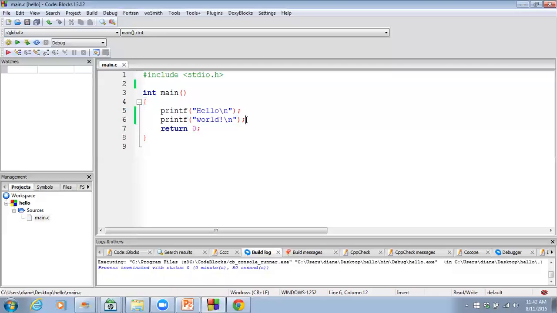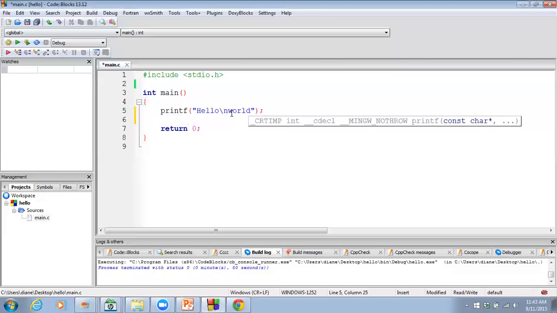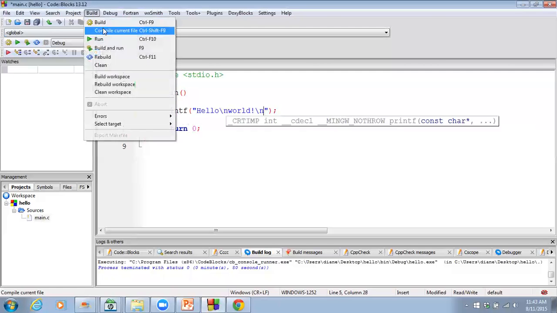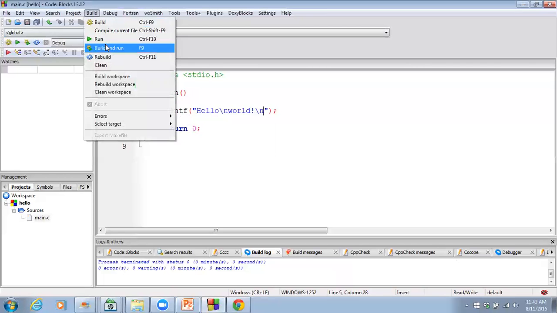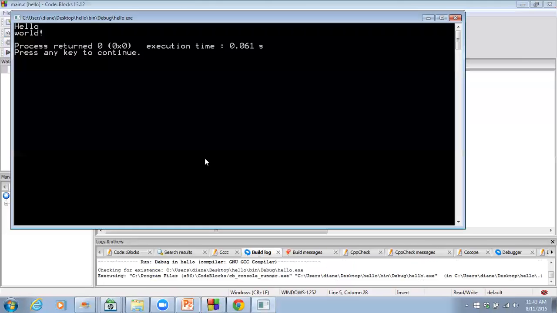We could also change this, and we could get hello world on 2 separate lines with 1 call to printf. We could make our string look like this. So our string literal is still hello, \n, no space. So \n says go to the start of the next line and then start writing world. So I'm going to build, compile, and then build and run, and we got the same results.